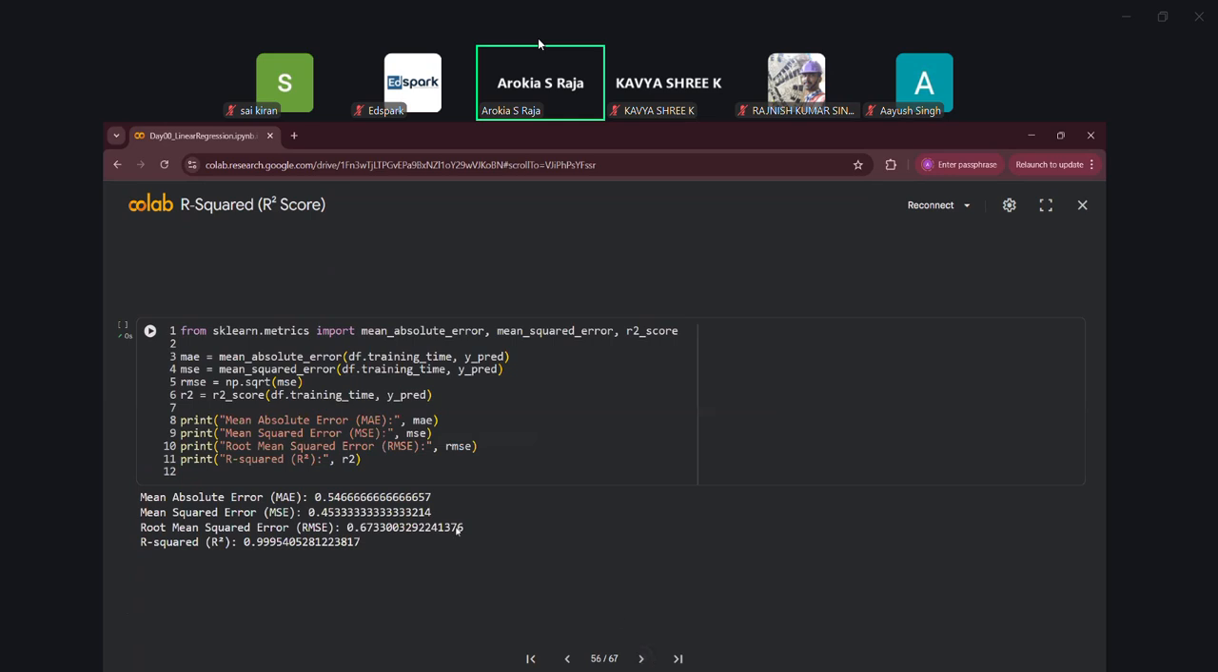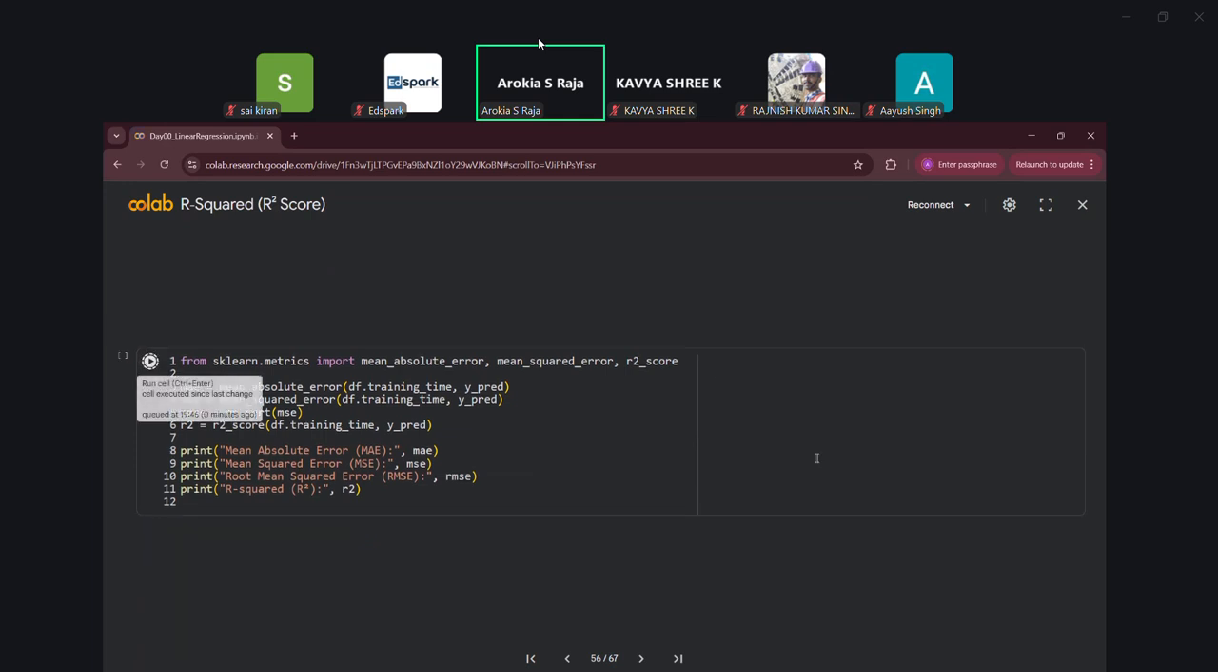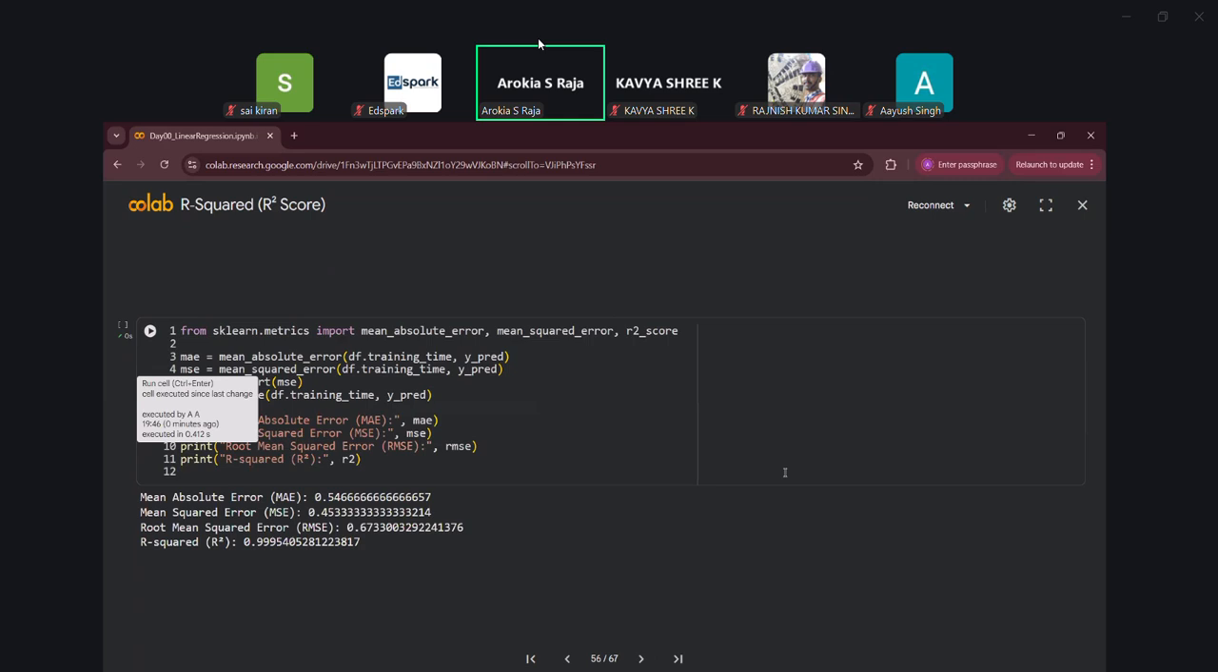I can calculate for our example. And we found that R square is 0.999 something, because the model is really good. As you can see, there is no bias.